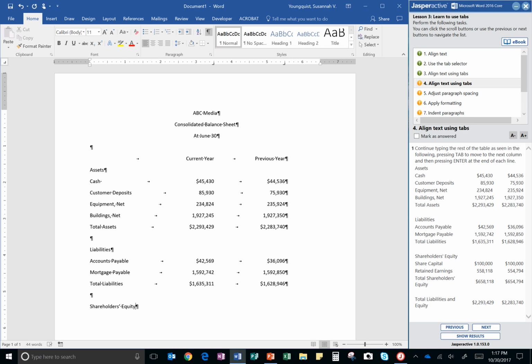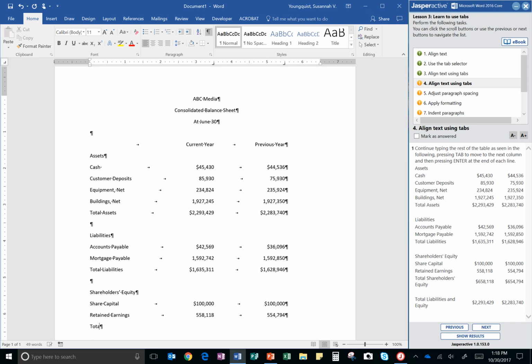Equity. Enter. Share capital. Tab. $100,000. Tab. $100,000. Enter. Retained earnings. Tab. 558,118. Tab. 554,794. Enter. Total shareholders. Again, make sure you're putting the apostrophe in the right spot.